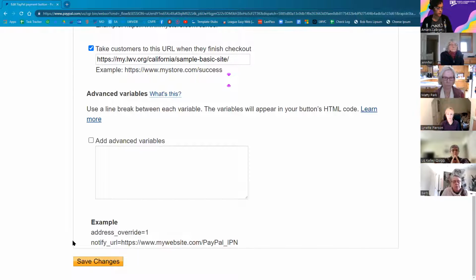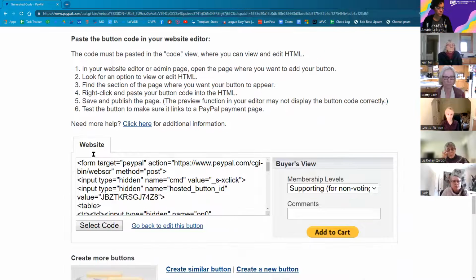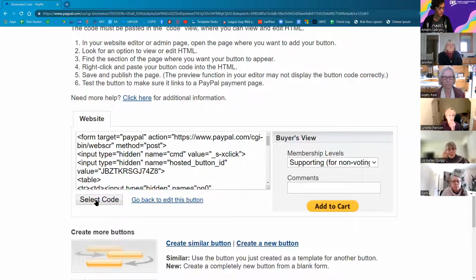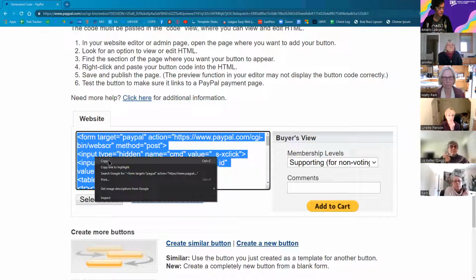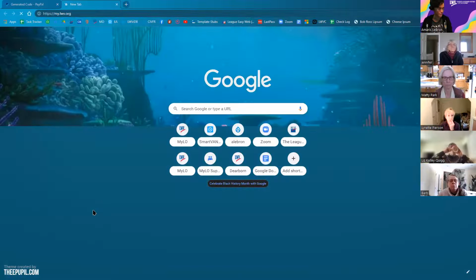So now I can go ahead and save my changes. And then it gives me the instructions to add the button code to my web page. And that's just what we're going to go through. So we're going to select this code and copy. And let's make our way over to my demo site.